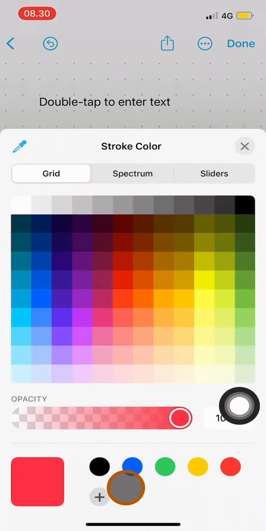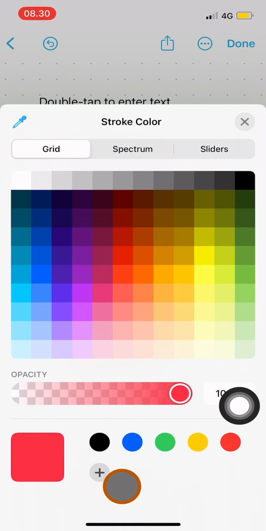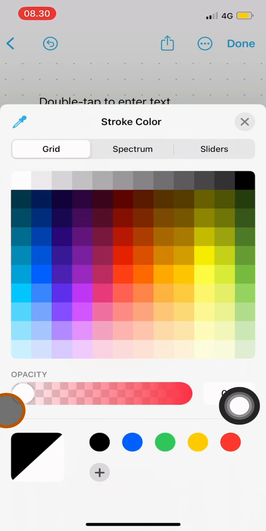So that's a brief explanation of how to use Freeform app in your iPhone. You can take notes or you can draw in this Freeform. You can try this on your iPhone and utilize it for your needs.